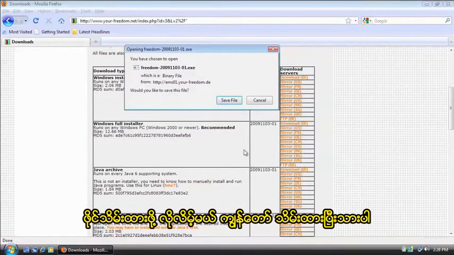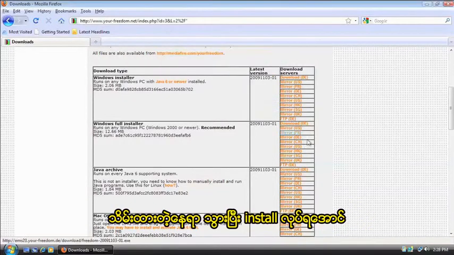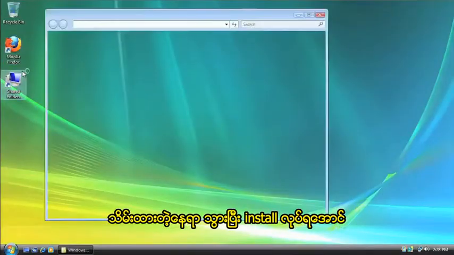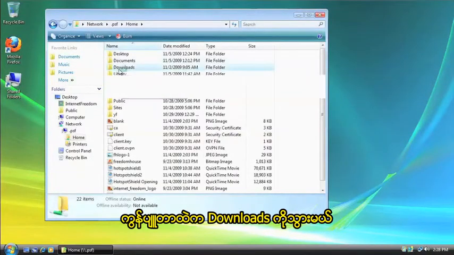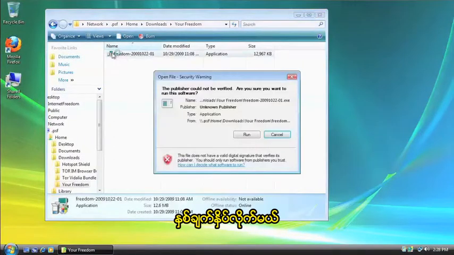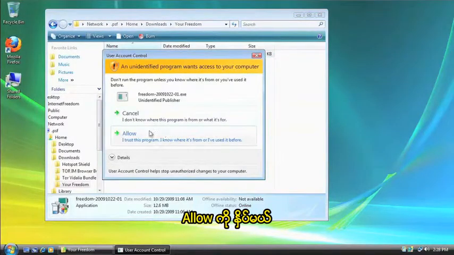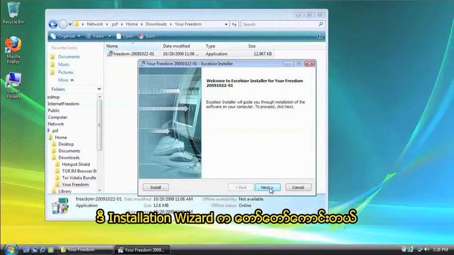Now, you're going to save the file, but I've already saved the file for the tutorial, so I'm going to cancel this. But you want to save it and then go to the place where you saved it so that you can install it. So let's see, I'll go here, Downloads, YourFreedom, and double click the icon. I'm going to run this and allow it. Now I'm using Vista right now, so this is installing on a Vista machine.